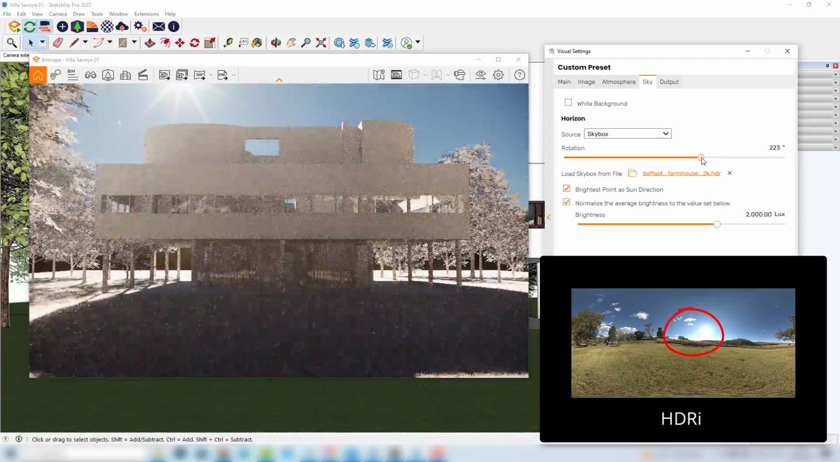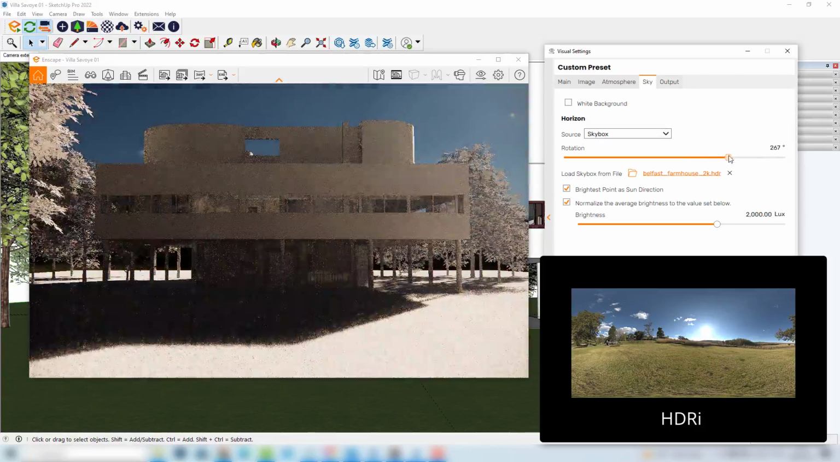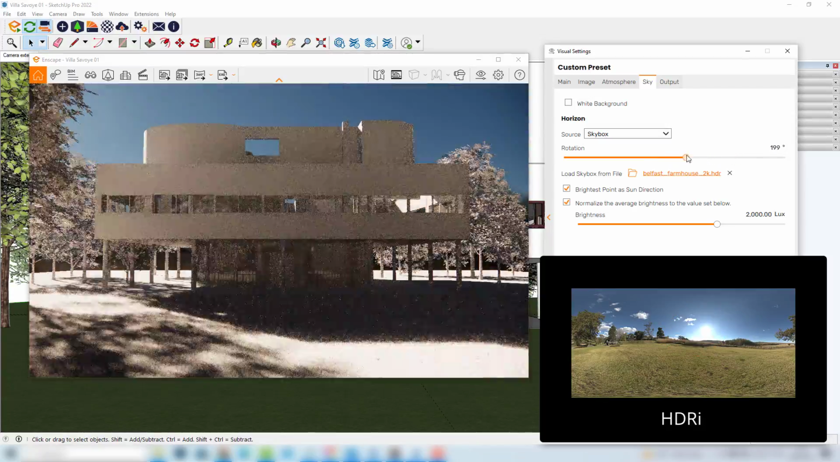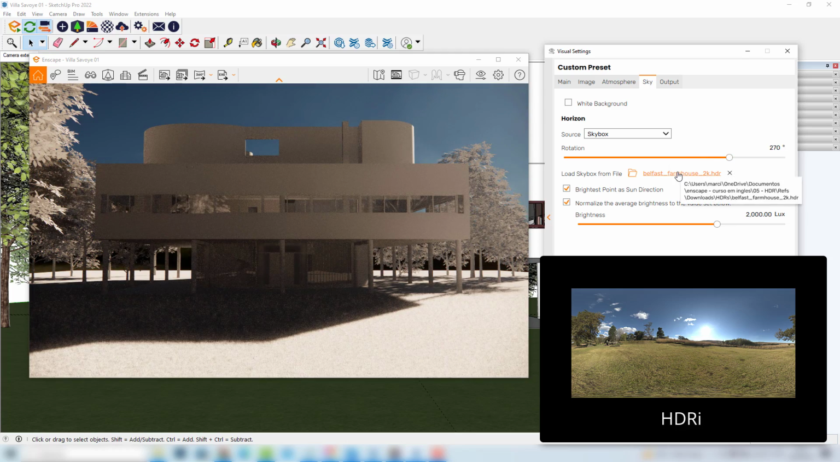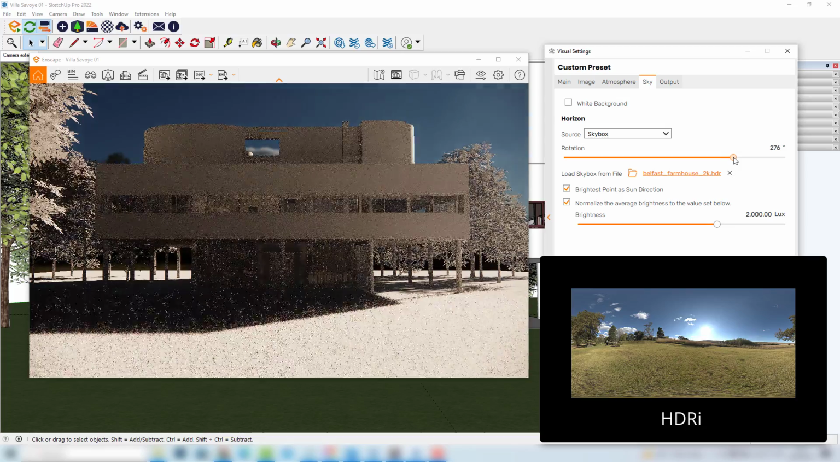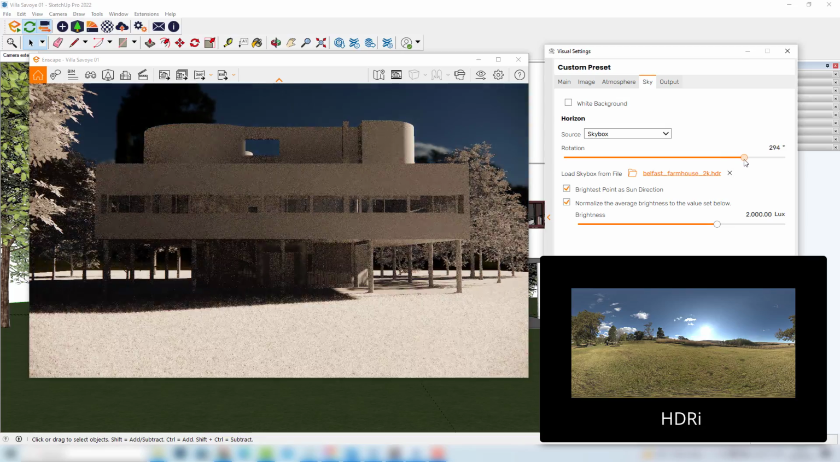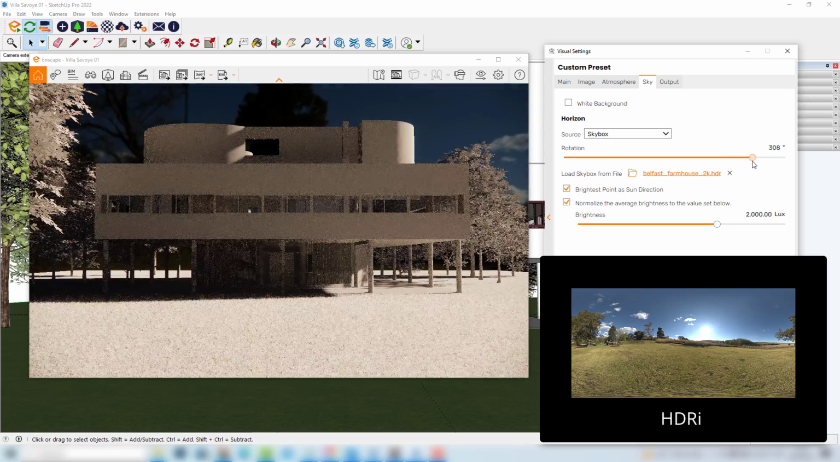So we can see that we have very interesting results by rotating our HDRI image. And since we've selected a 360-degree image that was taken probably in the noon period, we have this very bright sun and very dark shadows that are very typical of this time.